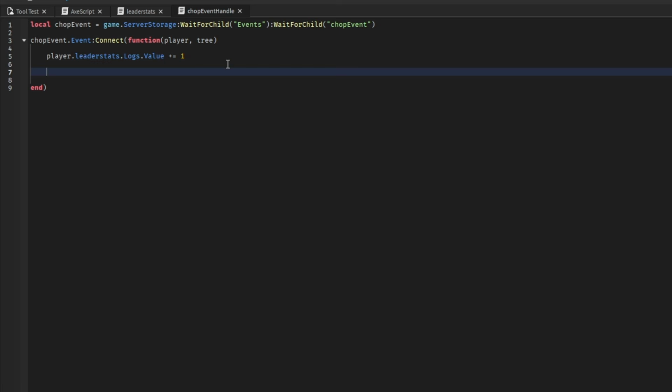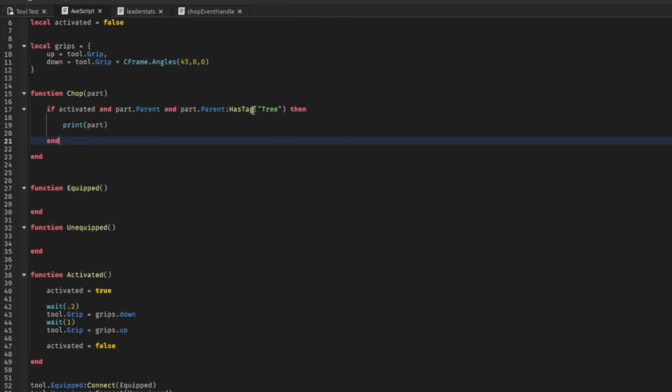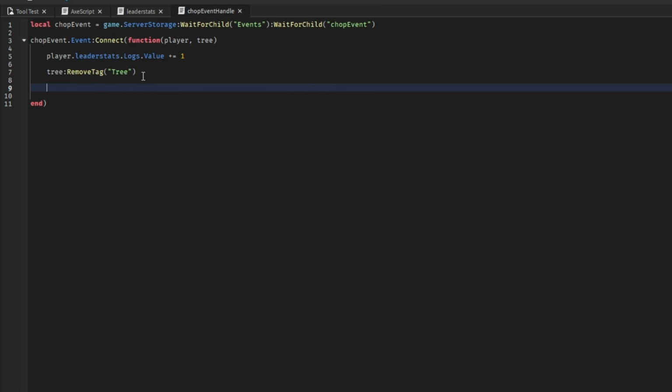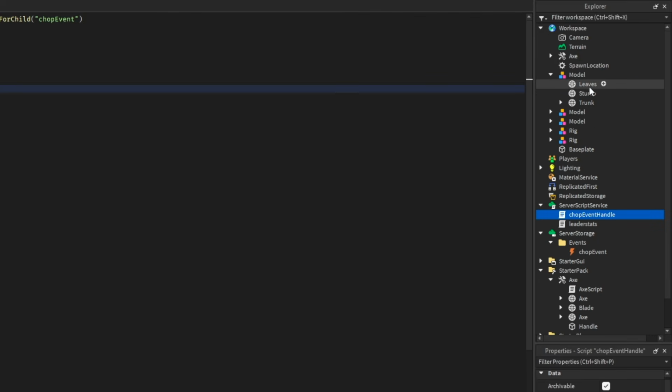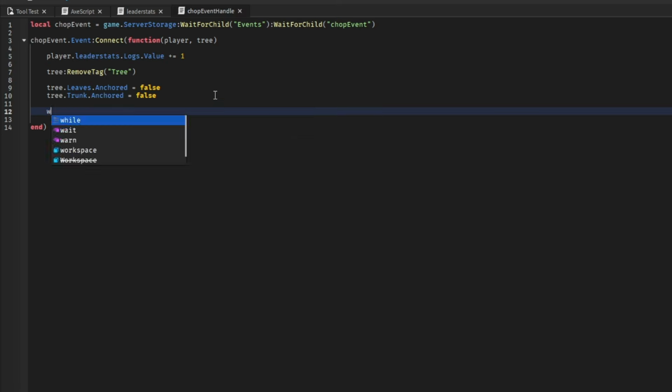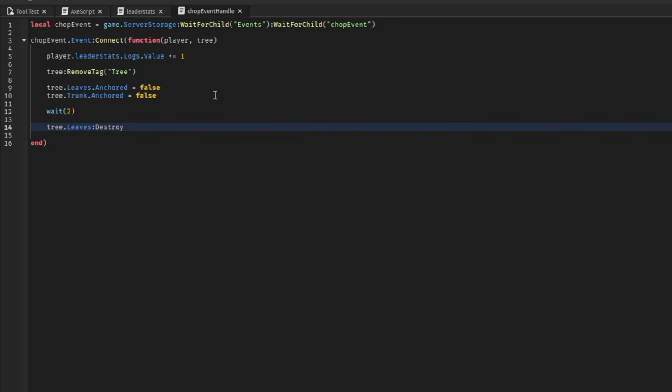And then I'll do some quick scripting to destroy the tree because the player is chopping it down. First I'll remove the tag that we added on the model, so we'll do tree remove tag tree. That way if the player tries to chop it down again, it can't because that tag is removed. We'll unanchor some of the tree parts like the leaves and the trunk so that it will fall. Then we'll give it a second and delete it, so we let it fall and then delete it so there's not debris laying around.